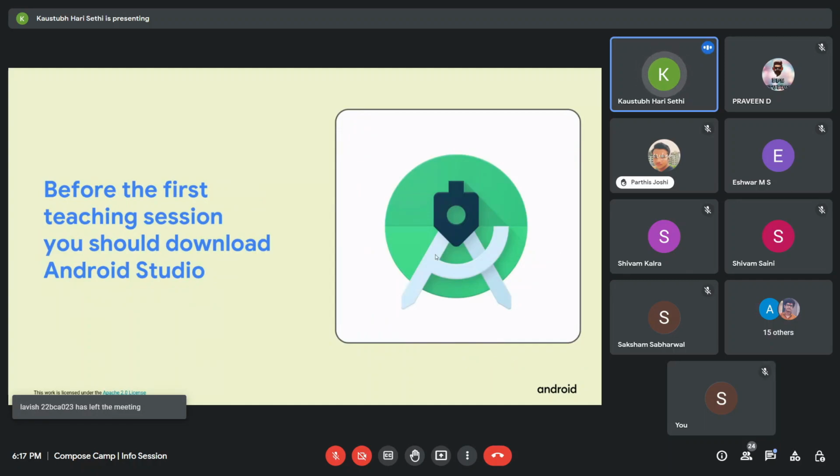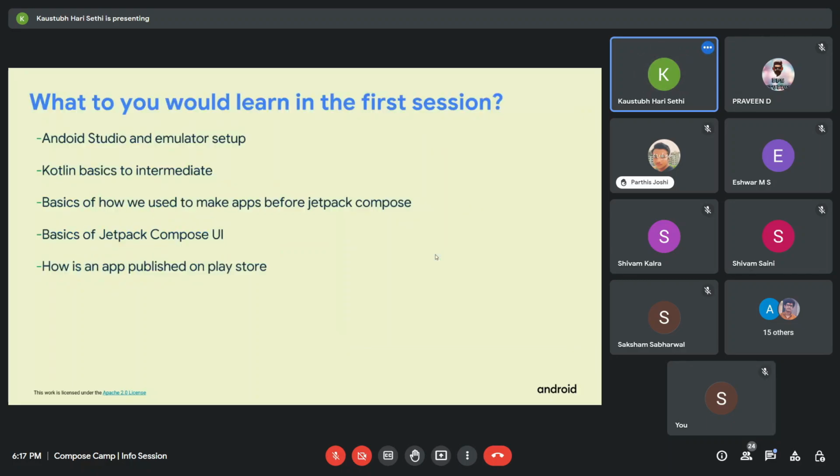Our teaching sessions will start tomorrow, but before that, you should install Android Studio, because that's going to be the main tool we work on, and it's preferred that you use it. It's very easy to load templates and so on for Android. For the next session, I'll just give you the tip of the iceberg. I'll show you how to set up Android Studio and an emulator.